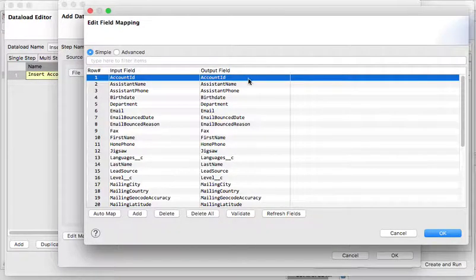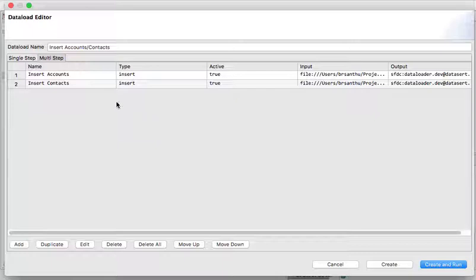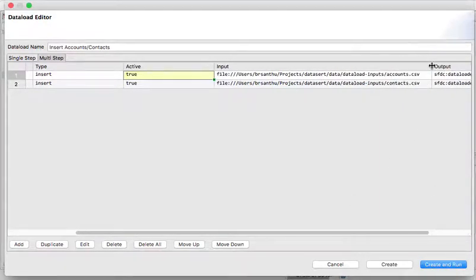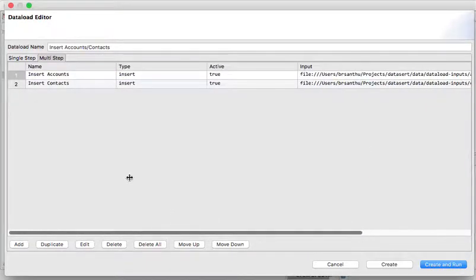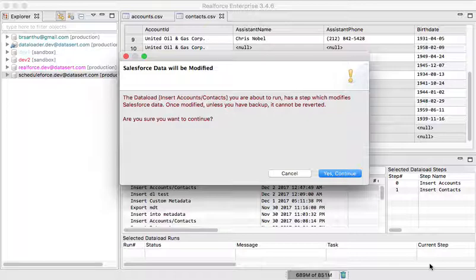Okay, so we configured here, then we configured here. Then we go back, and here we can just review. First we want to insert account, so we want account from the input file to the output here. And then we have a contact insert from this file to SFDC. Okay, so let's go and run it.